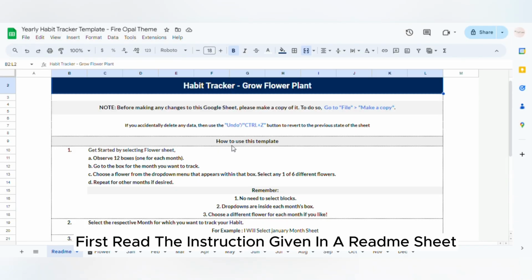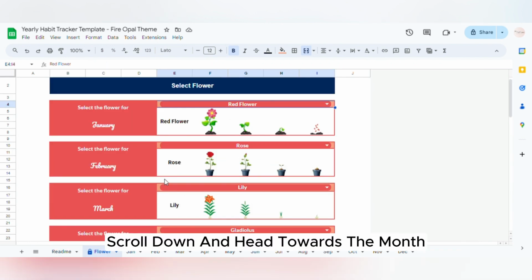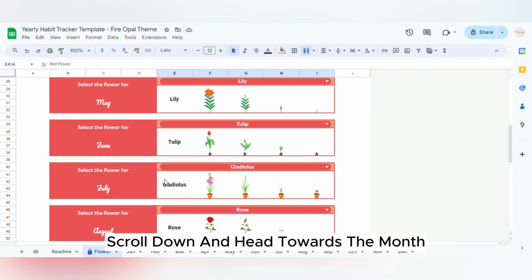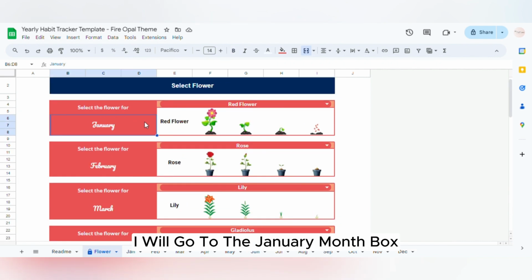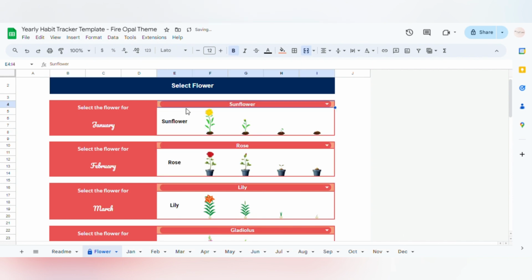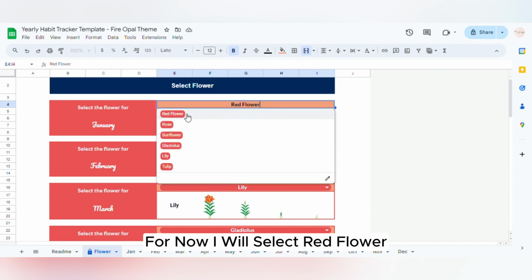First, read the instructions given in the readme sheet. Now go to the flower sheet. Scroll down and head towards the month for which you are planning to track your habit. I will go to the January month box. Here you have the option to select the flower from the drop down. For now, I will select the red flower.